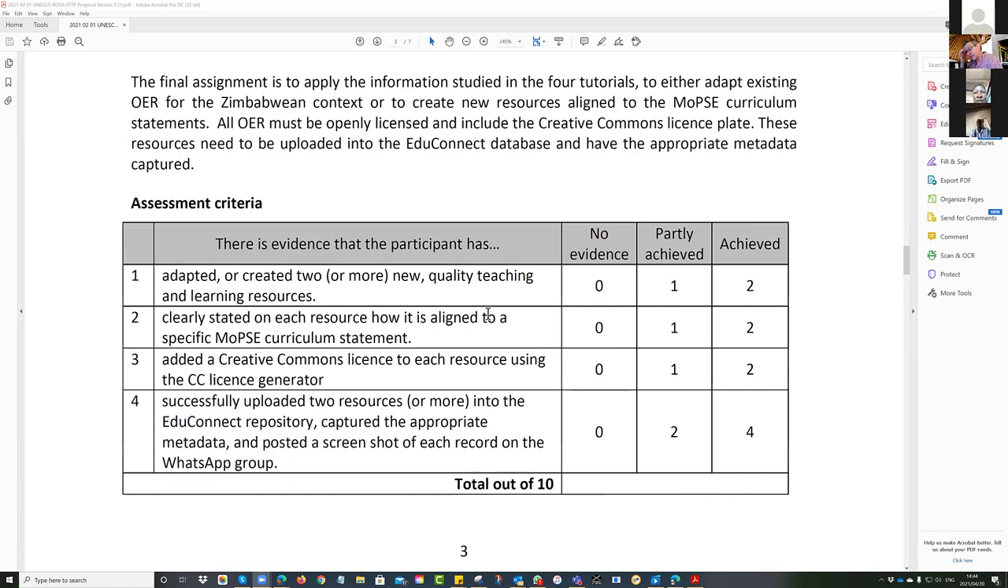And post each record on the WhatsApp group. So we need to know that you have finished and that you're ready for us to have a look. And that's going to be the key for us. So you're going to give us a screenshot of all the metadata, and then we can go onto the database and have a look at the resource. Okay. And it's out of what? It's out of 10. That's how we're going to mark it.